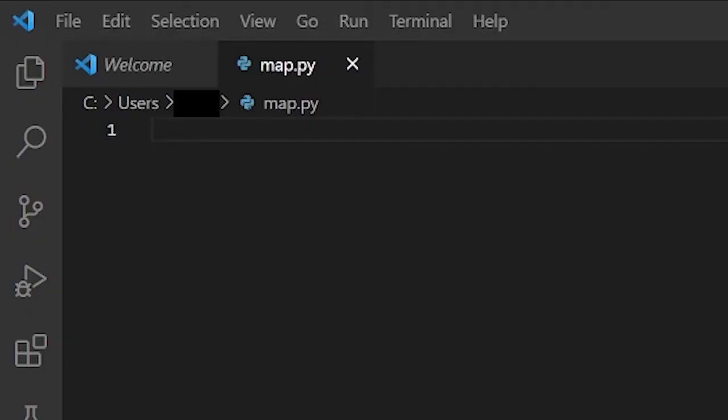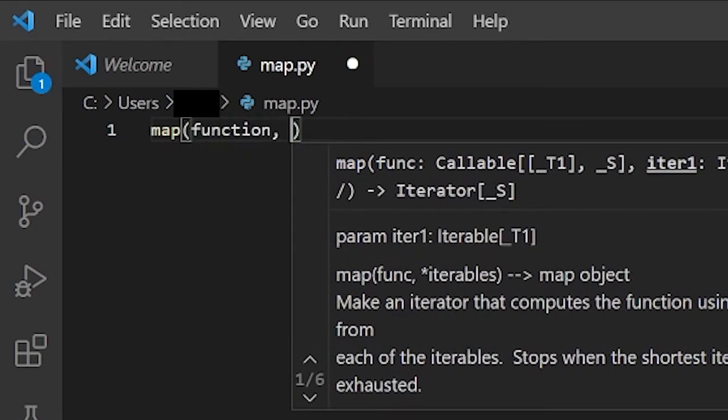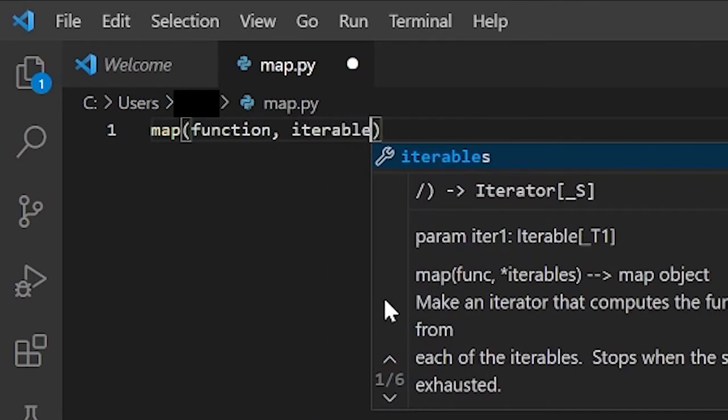Alright, so first, what does the map function even do? Well, the map function loops over the items of an input, which is an iterable, and then it returns an iterator that results from applying a transformation function to every item in the original input iterable. Alright, so this is the syntax for writing the map function: map, parentheses, function, comma, iterable. And you see VS Code is also giving us a definition of what the map function does.